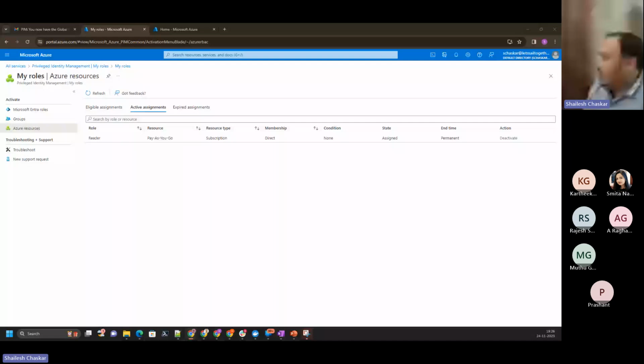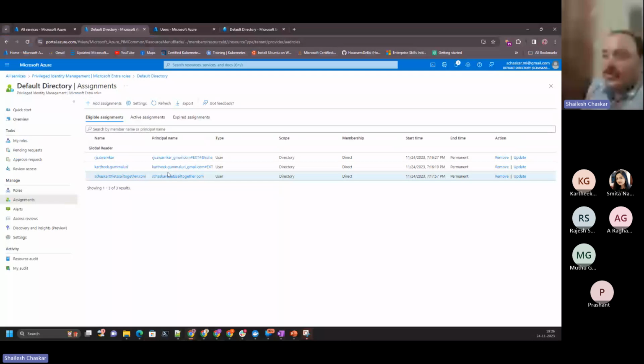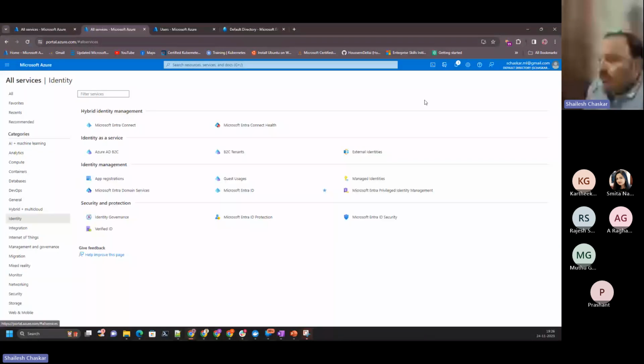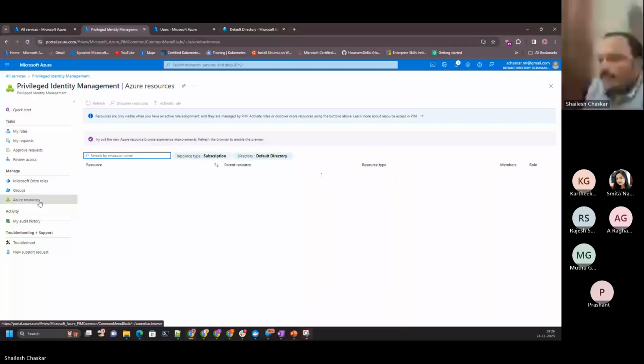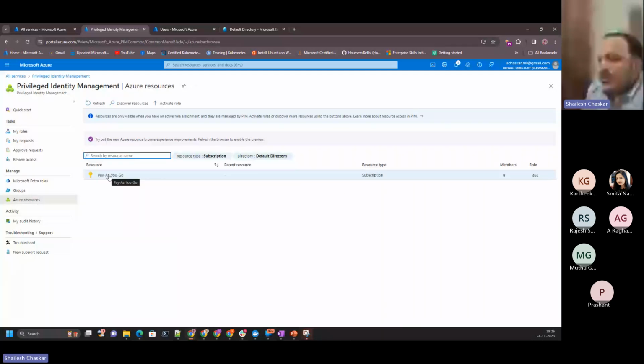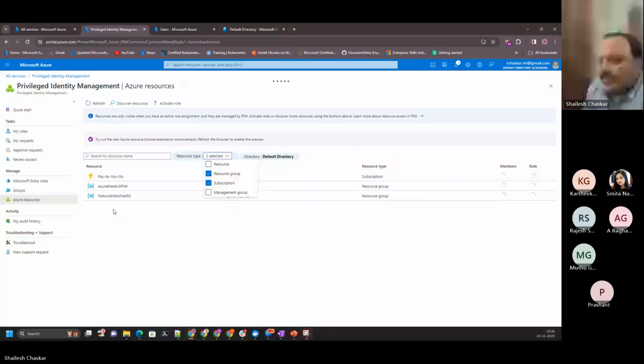And let me show you how to give them that eligibility role access. So I'm going to my main administrative login over here, going to Microsoft Azure Home, more resources, identity. I'll go to Privileged Identity Management. Over here, I now want to give them access to the virtual machine. So I go to Azure resources. I will select the resource group. I have my VM in this resource group.